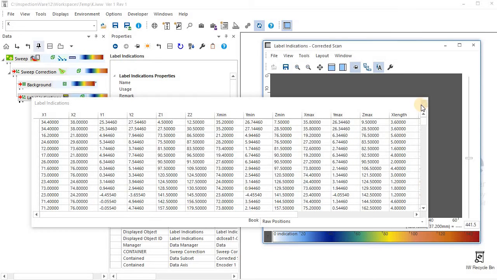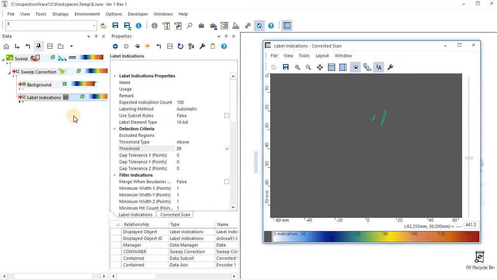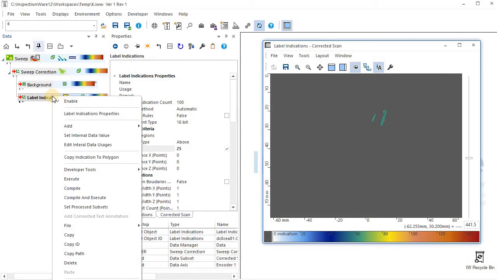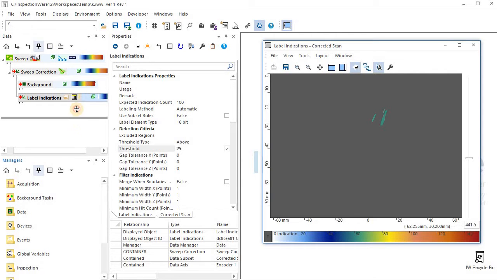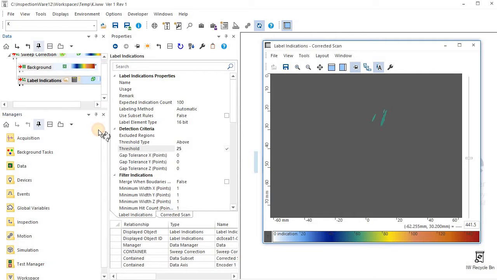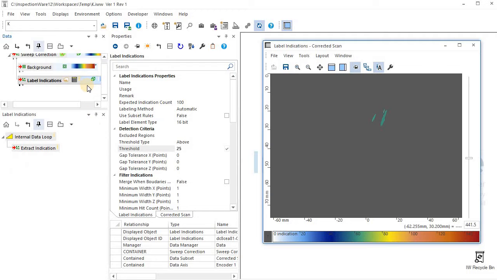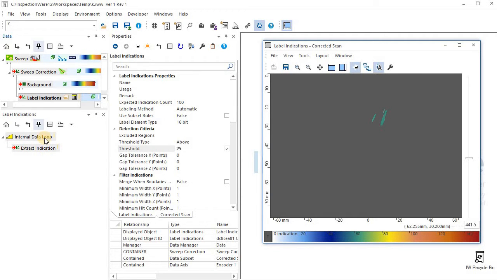But we do want the opportunity to add our own columns to that table, features of those indications. So this is how we do that. Add internal data loop. You see we've got the internal folder icon, split our manager, the labeler drags onto the output there, and we've got an internal loop.